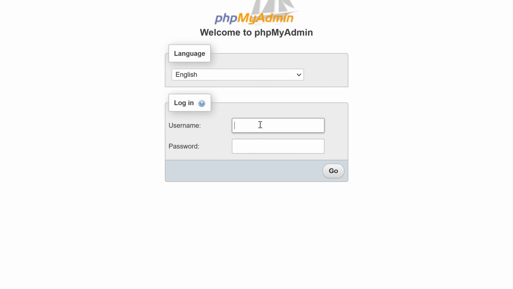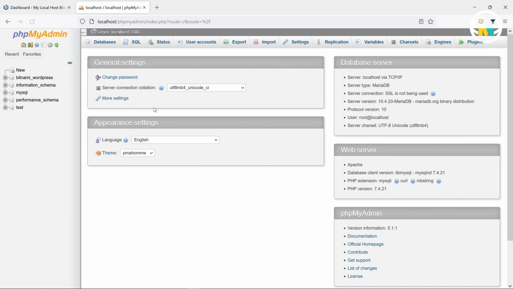Here the PHPMyAdmin login page will open. In the username field, just type root, and in the password field type your WordPress login password, and then press enter on your keyboard. Now, we have successfully logged into our PHPMyAdmin database. Here on the left side, you can see, we have different databases. If you remember, our WordPress database name is Bitnami_WordPress, so click the same database.